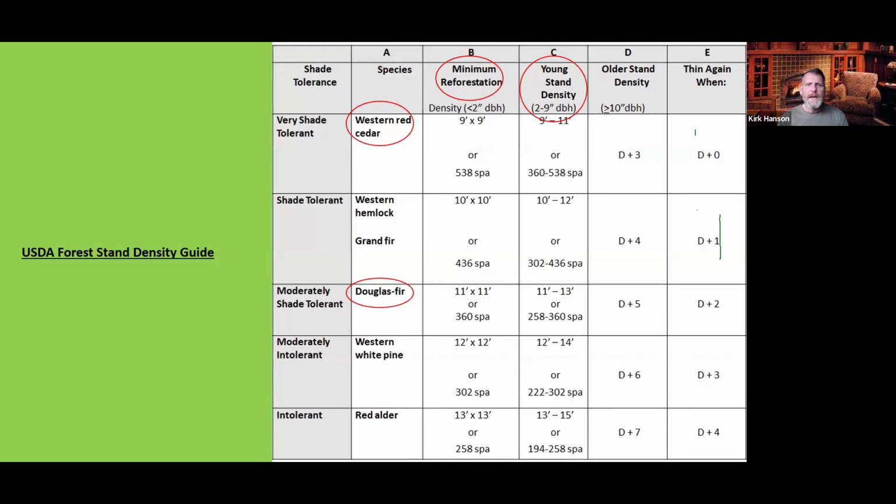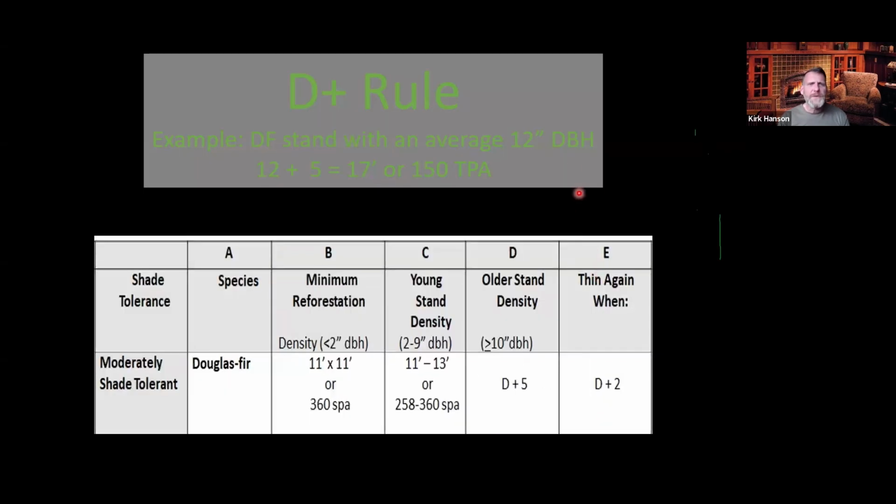So I want to give you an example. Let's take a Douglas fir stand where we've measured the average diameter of the stand at 12 inches. So we take 12, but we're just saying 12, not inches in this case now, and we add the constant of 5, because Douglas fir, again, is a moderately shade-tolerant tree, we get 17. And that 17 now is expressed in feet. And that should be the average spacing between trees when you've thinned. So that's how that D plus rule works.